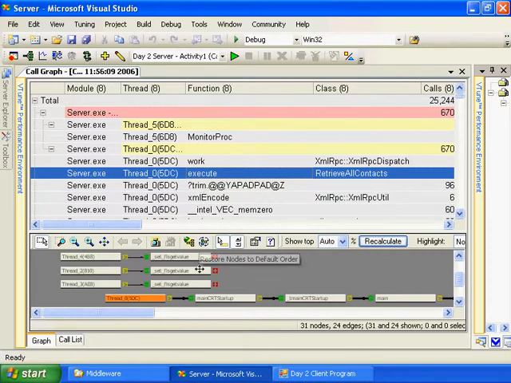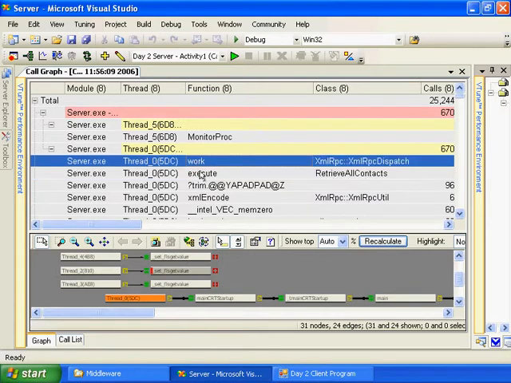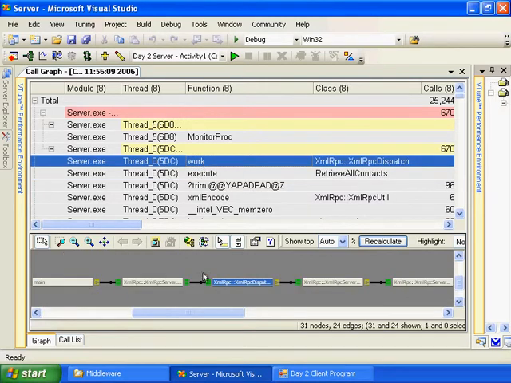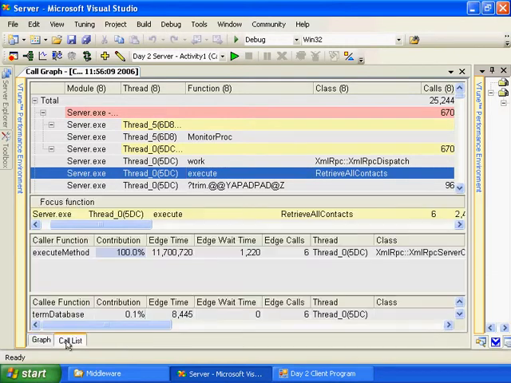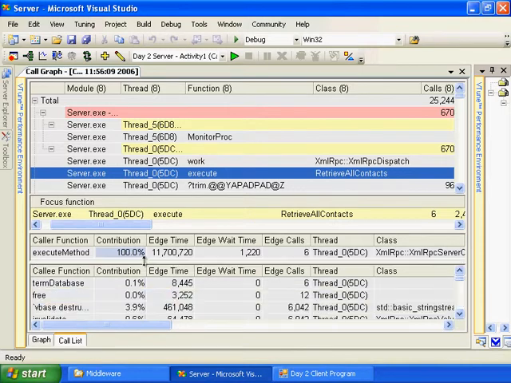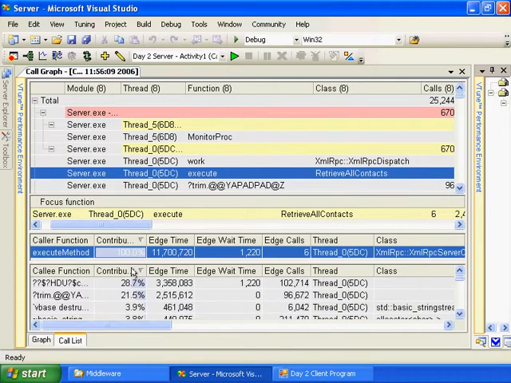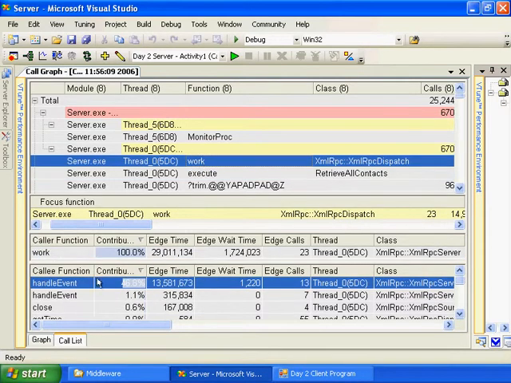If we look down below, we can double click an entry here, sync it up, and it shows us exactly where in the stack of calls that this method exists. Instead of in the visual format, we can view it as a call list so that we can see what calls what and what the relative contributions are. In this case, we might want to look at the handle event function, which contributes about half of the time to the work function.